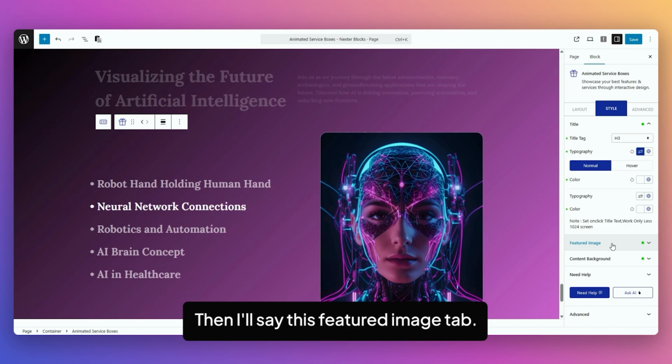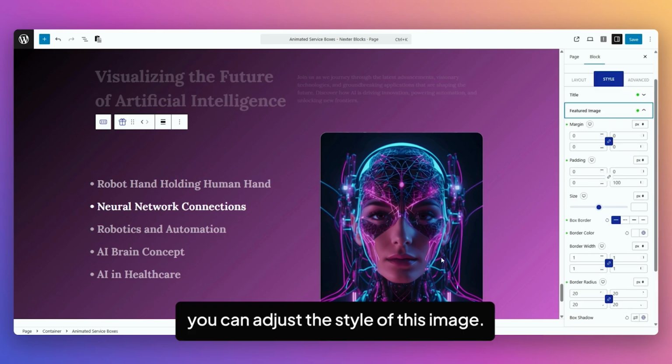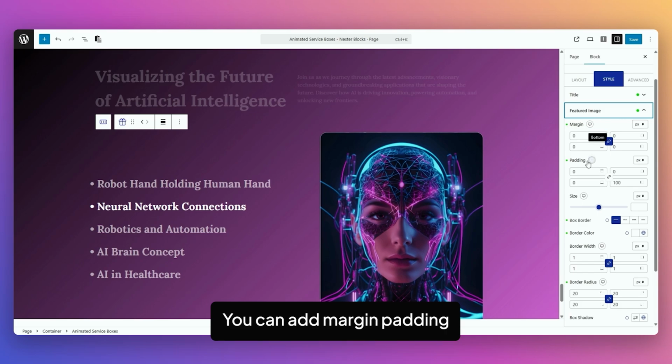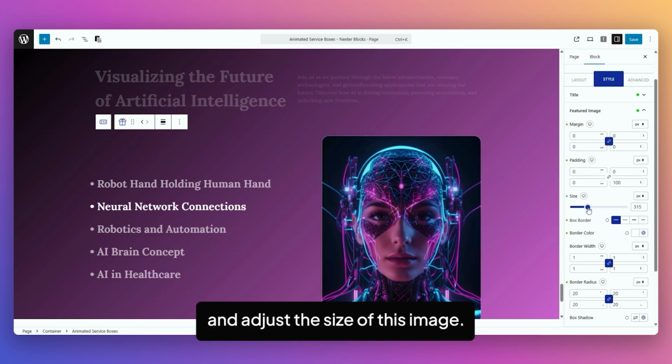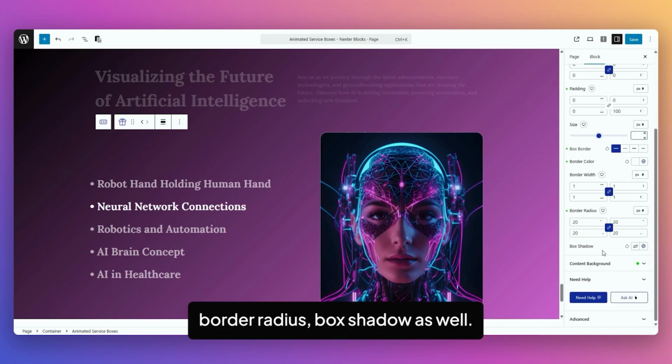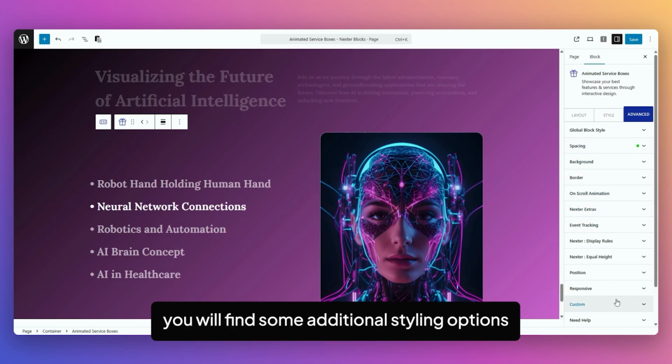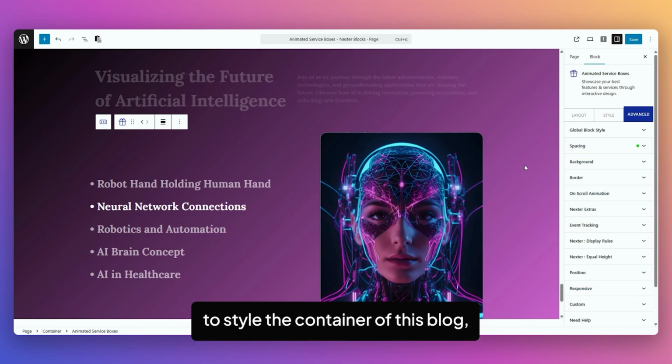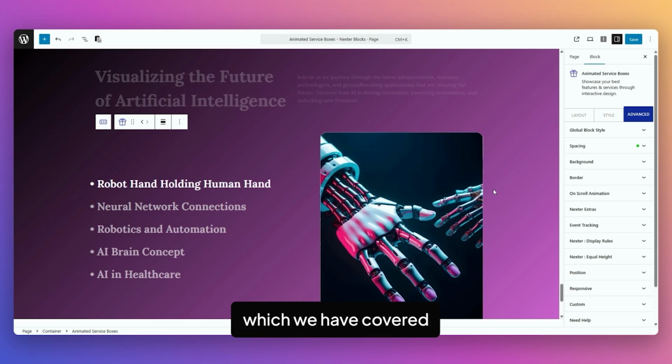Then we'll see this featured image tab. From here, you can adjust the style of this image. You can add margin, padding. You can adjust the size of this image. You can add border radius, box shadow as well. In the advanced tab, we'll find some additional styling options to style the container of this block, which we have covered in a separate video.